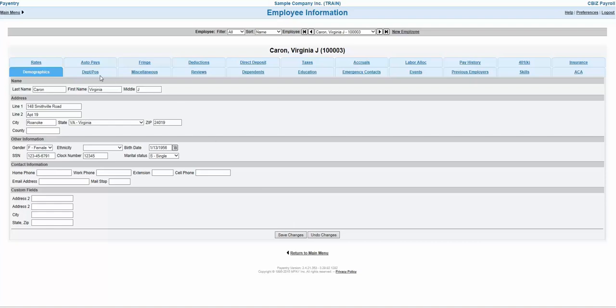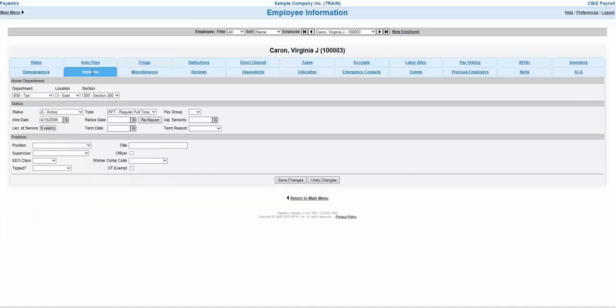The Department and Position tab will display the cost center structure that was selected when the employee was added to the system. If you need to select a department code that is not listed, please add this information to the company level department's structure first.